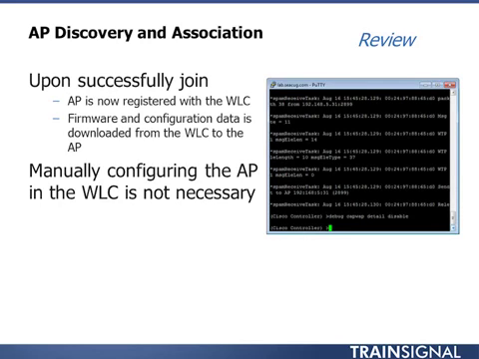Now once it's joined, what's going to happen is if the code version on the access point is different from that on the wireless LAN controller, the access point will begin to download the code from the wireless LAN controller. And then once that download is finished, the AP will execute against that new download and reboot itself.